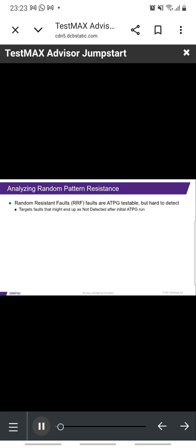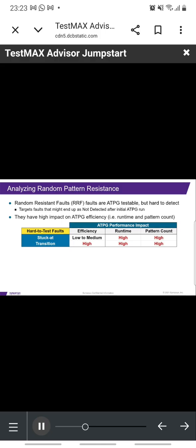Random resistant fault analysis, that is RRF analysis in TestMax Advisor, is performed on faults that are ATPG testable but are hard to test, that is hard to control to 0 or control to 1 and hard to observe. These hard-to-test faults have high impact on ATPG efficiency in terms of runtime and pattern count.